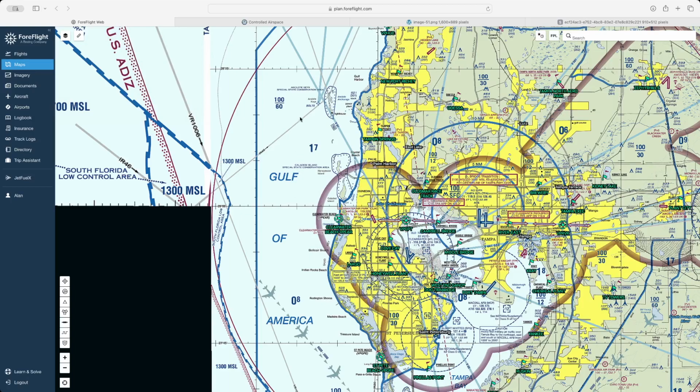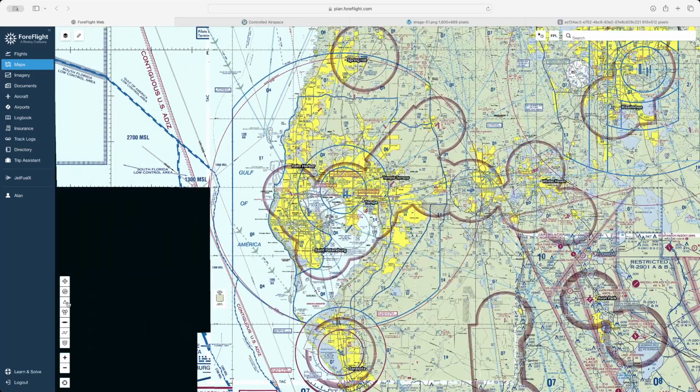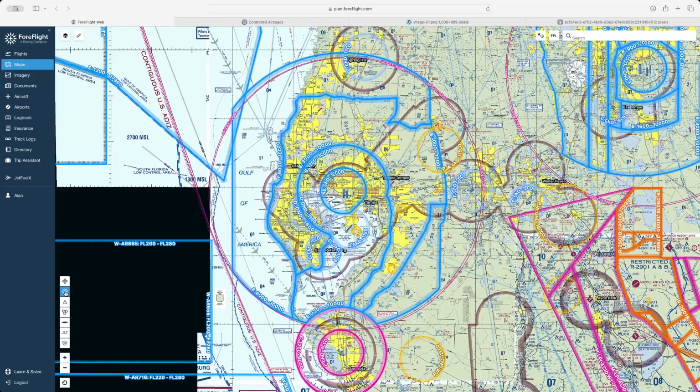So I'd fly up north. I'd go down to 2,500 feet, and then I would scoot along through here until I was past the Bravo, and then I'd be cleared to ascend to whatever altitude I wanted. So that's Bravos. You need permission to enter.